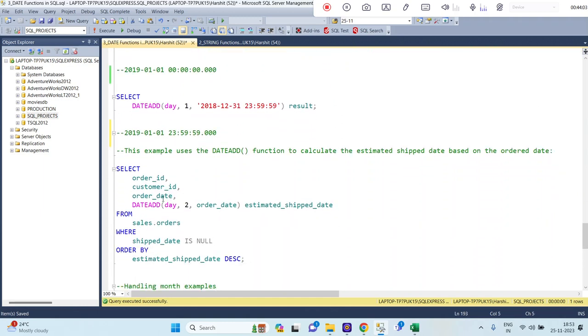Okay, now another example. This example uses the date add function to calculate the estimated ship date based on the order date. If we are adding two days to a particular order date, then it will become the estimated ship date. Whenever we specify the order, after that we are adding 2 days to that particular order date, so it will automatically become an estimated ship date. That is what we are doing over here by using the date add function.